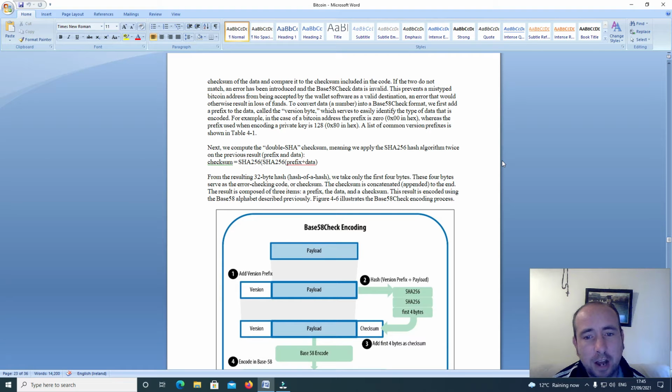To convert data into a base58check format, we first add a prefix to the data called the version byte, which serves to easily identify the type of data that is encoded. For example, in the case of a Bitcoin address, the prefix is 0, 0x00 in hex, whereas the prefix used when encoding a private key is 128, 0x80 in hex. A list of common version prefixes is shown in table 4.1.